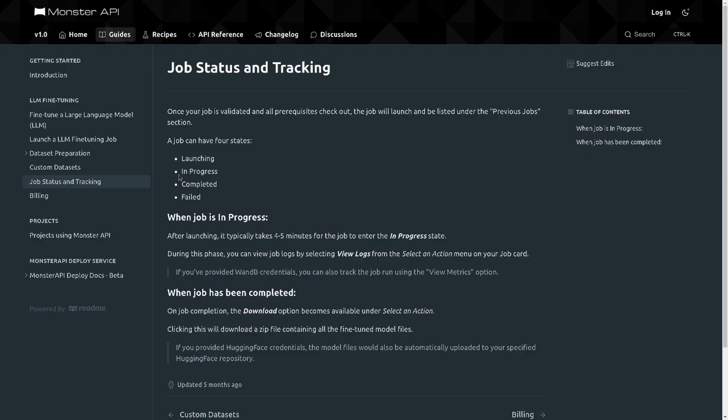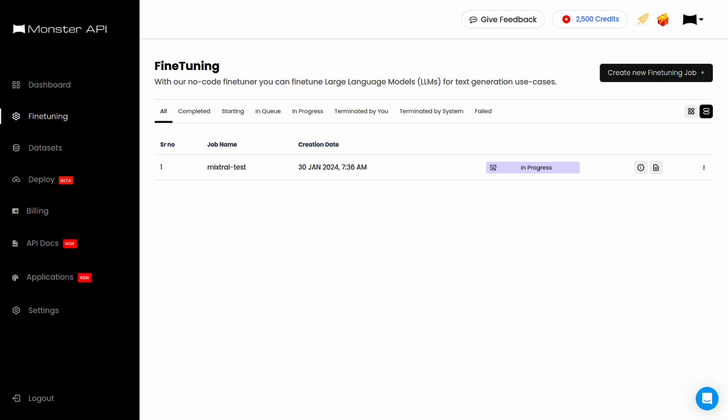Once it's in the in progress status, and they have mentioned that very clearly. All right, after waiting for around 8 minutes, I can just see that it's in progress. So this really huge model is actually getting trained, and it's consuming my credit in the in progress status. And let's see how long it goes.